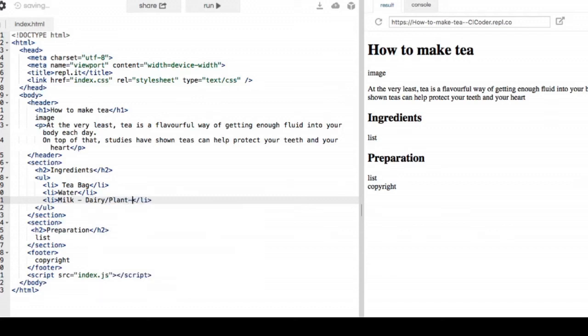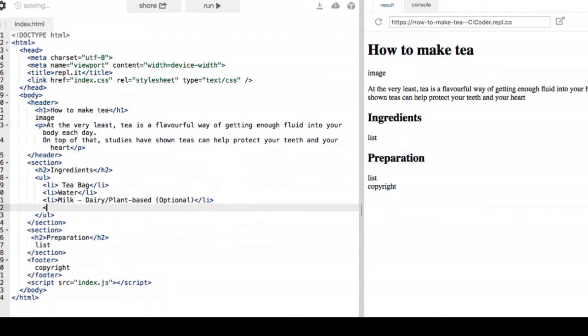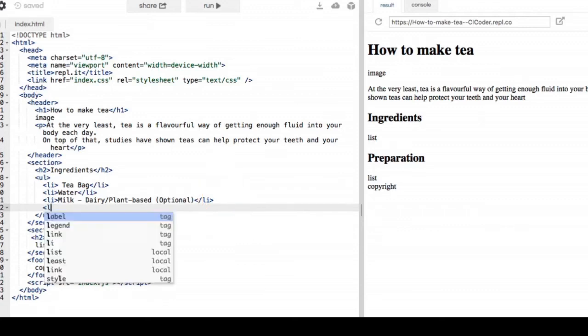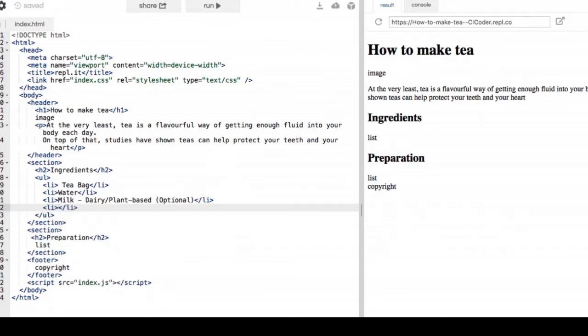So currently we have a tea bag, we have water, we have milk, plant-based or dairy, both optional, and we have, as our final list item, sugar or honey, both optional. So notice that our unordered list contains a number of list items.